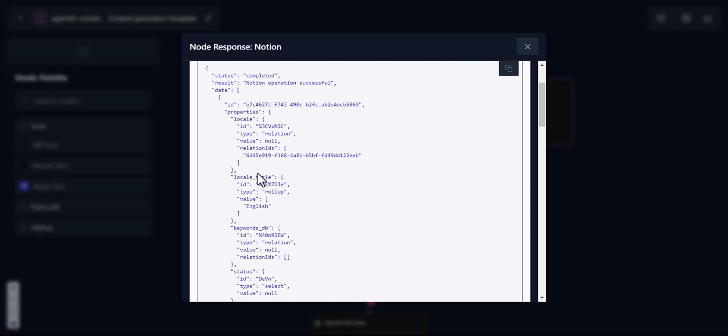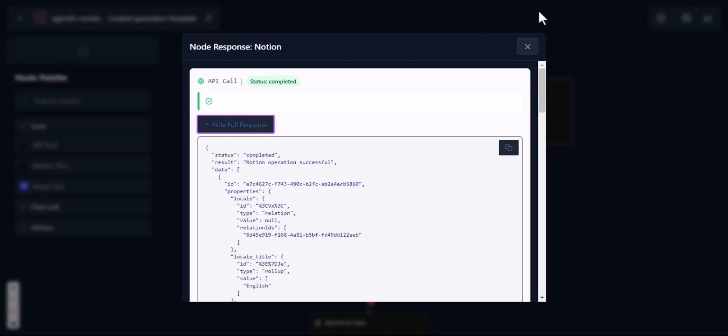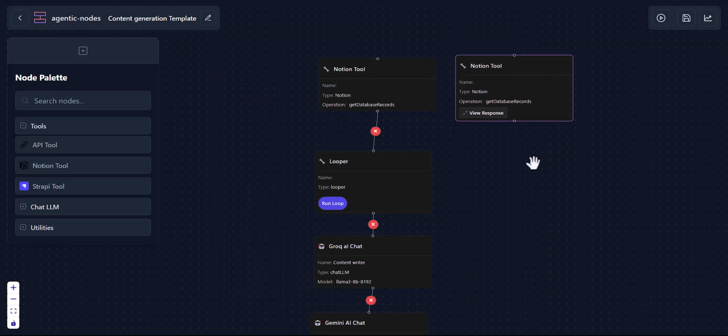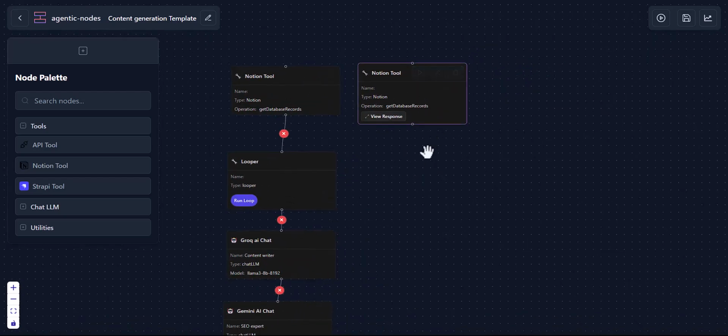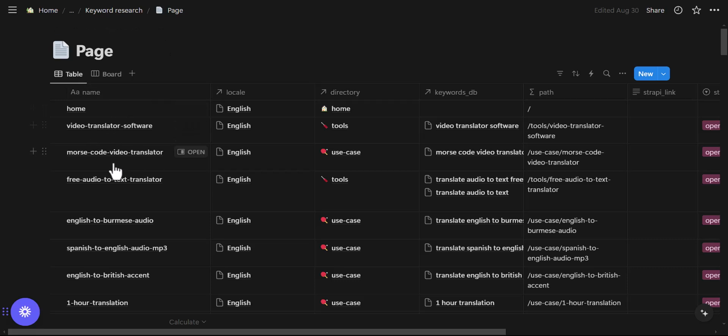This is the data we need. This is the local title in English. Okay, fine. Now we have 2 records. If I want to run my whole workflow on these 2 records, creating content for each of them, let's say it has those 2 records, and I want to create first content for video translating software, and then one blog for Morse code video translator. Then I need to run my workflow through each of them.